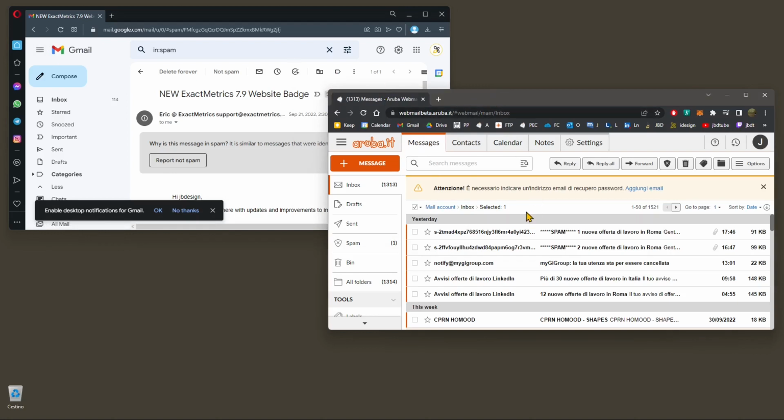Now this one here is my service. It's another service that I use for email, and well, in this case I usually have more or less the same options. So I need to check here.